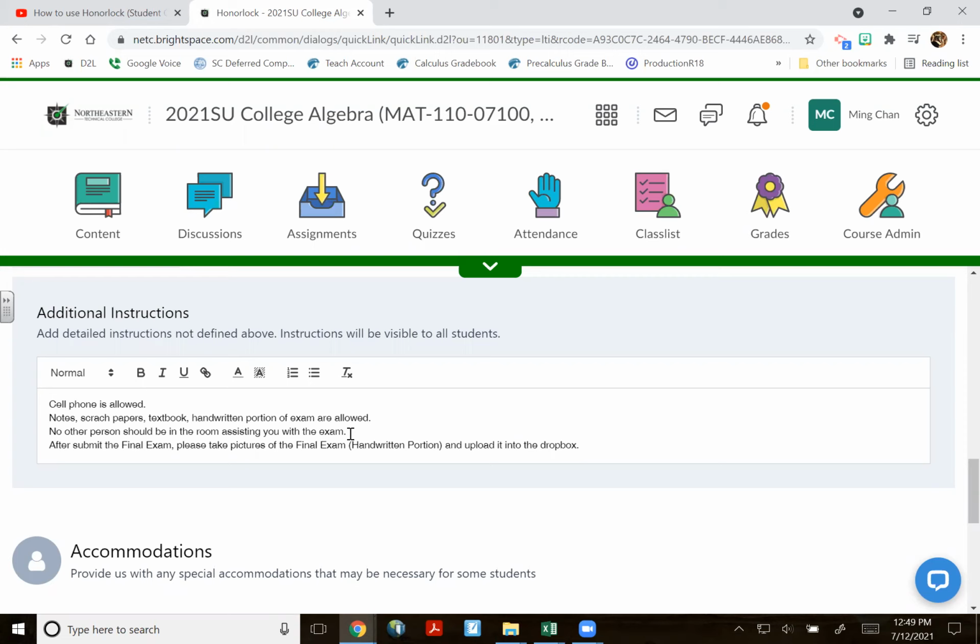If your final exam does have a handwritten portion, please wait until after you submit the final exam, then take a picture of the handwritten portion and upload it into the Dropbox. Make sure you already submit. Make sure you complete both the computer and the handwritten portion, and submit the computer portion of the exam before you start taking pictures. In that case, you're not going to be flagged for cheating or anything like that.